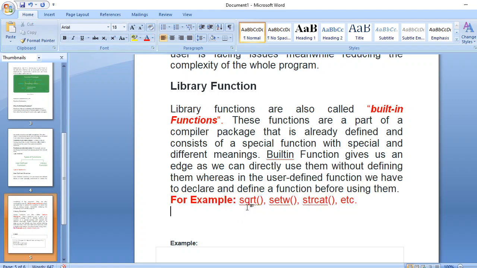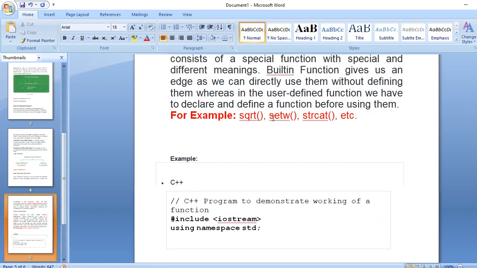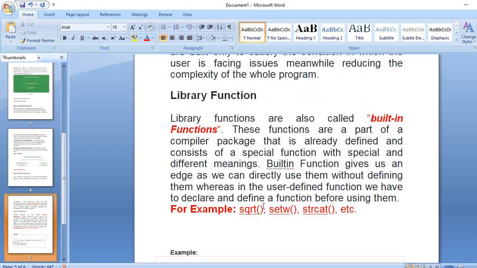Let's say sqrt. So now what is sqrt? Sqrt means square root. Most of you may not know what sqrt means. So sqrt means square root. Now let's say I don't have to write this code for finding the square root. What you will do is just call this sqrt function from your code and the result will be displayed. Because the definition of this function is already stored in the library, you don't have to write it again and again.